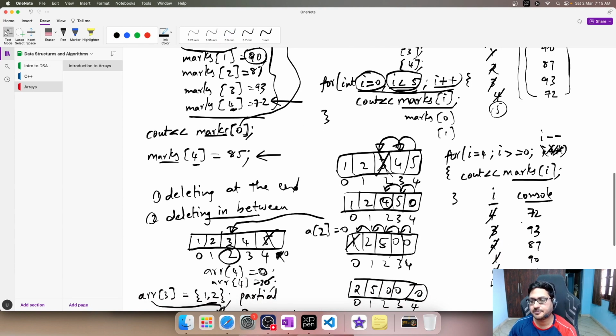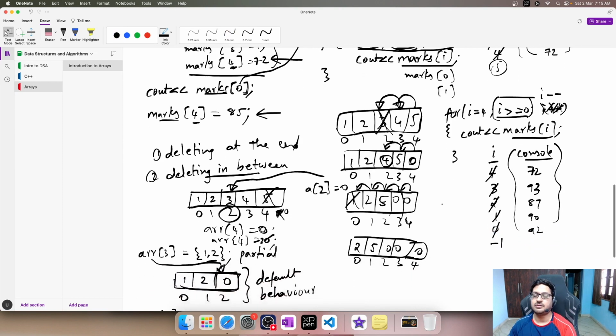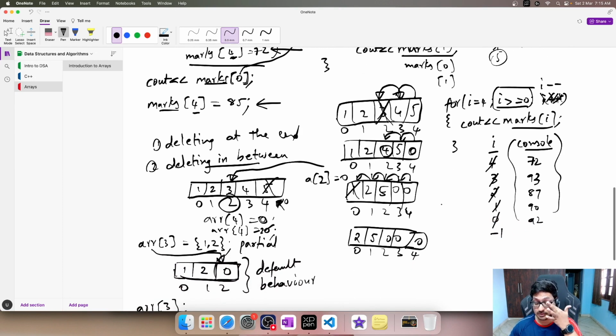At this time, the condition is no longer valid. We said I should be greater than or equal to 0. That's why we come out of the loop, and we have successfully reverse printed the array. So we have successfully iterated over the array in reverse. This is useful when we want to do things like reversing a string or reversing a number, palindromes, things like that.